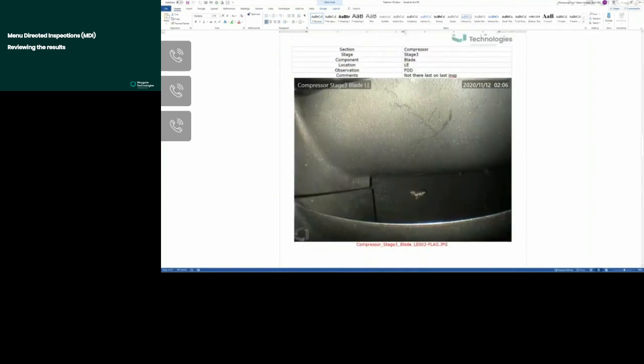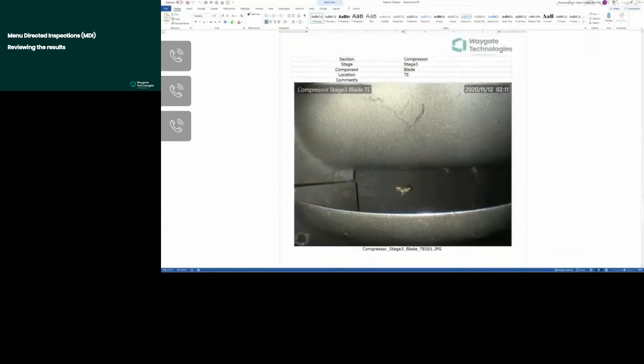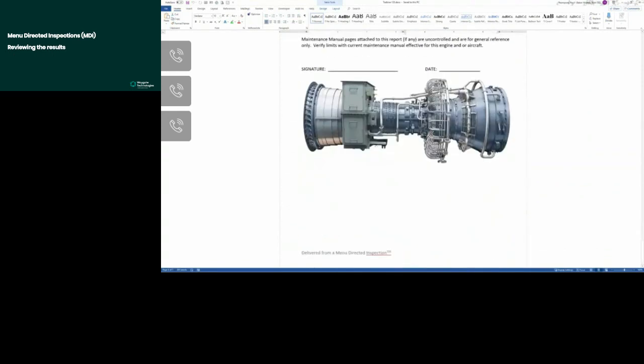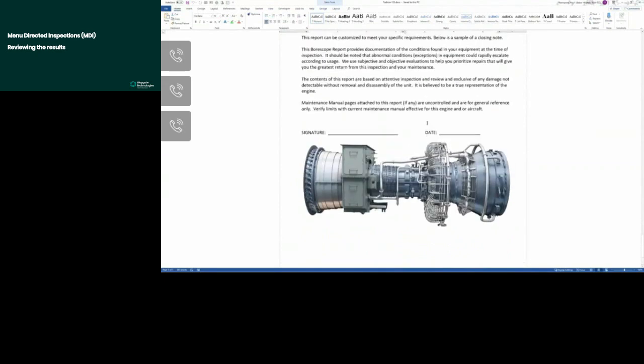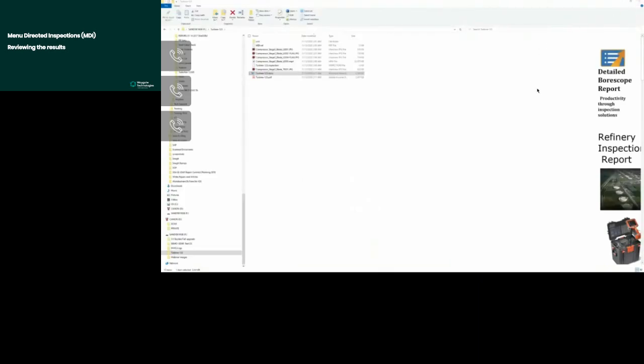I could have generated this report with all images, that's what I did. Or I could have generated it only with those that are flagged. So if I've taken 500 pictures, 3 of them are remarkable and flagged, maybe I don't want to put 300 pictures in a report. Maybe I just want those few that are flagged. So that's the beauty of menu-directed inspection. It's truly that easy to use.